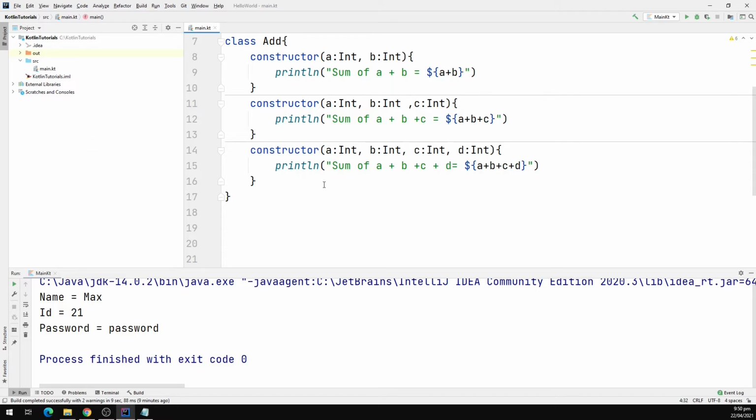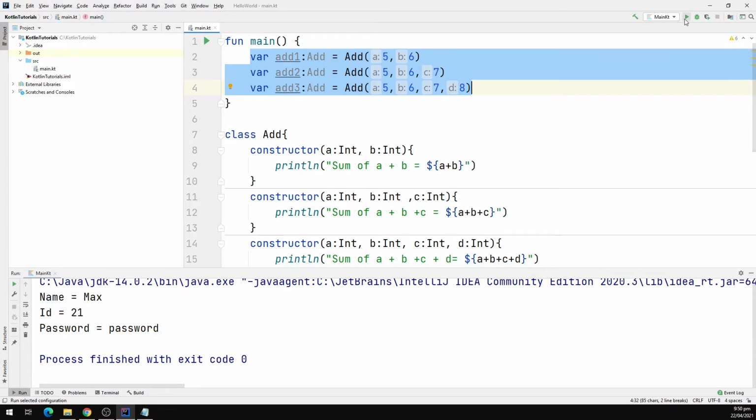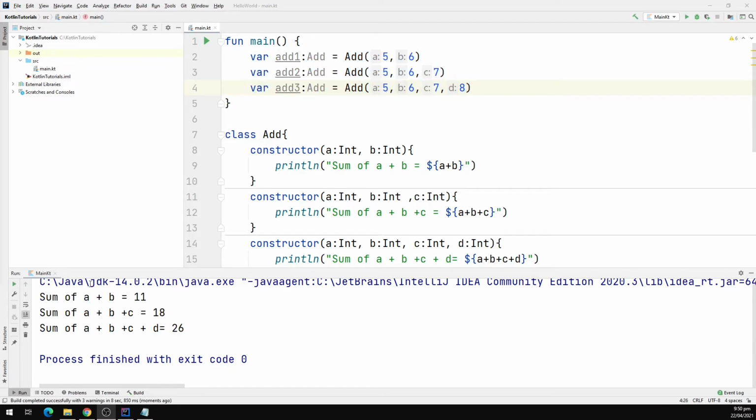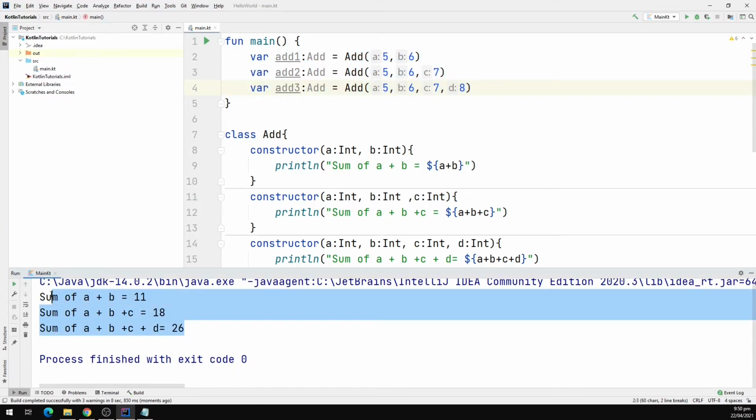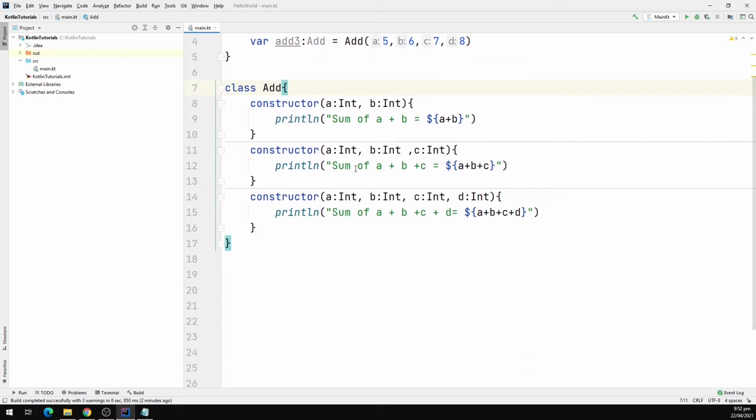So here we can see we have 3 secondary constructors, and we are calling them by creating objects of the add class. So let's run the program to see the output. So here we can see we have the sum printed in the output window. So one important thing to note is that a secondary constructor may call another secondary constructor of the same class using the this keyword. So let's modify this class a bit.